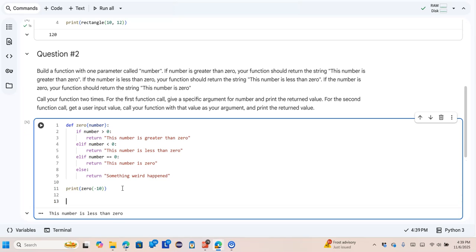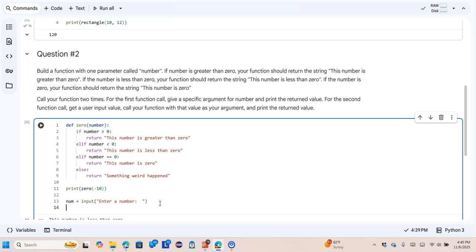The second one wanted us to get a user input and then call the function using that value as the argument. So there's a couple of ways to do that. We could just set a variable num, maybe. Let's not enter a number. Okay, put a couple of things here. Now the problem with this is all input comes in as strings. So if we were to run this, let's do print 0.